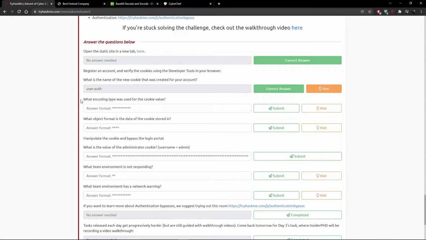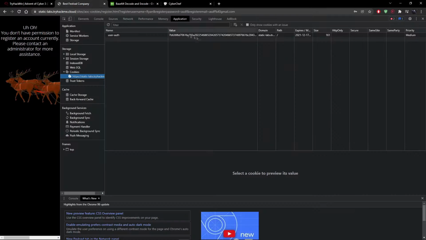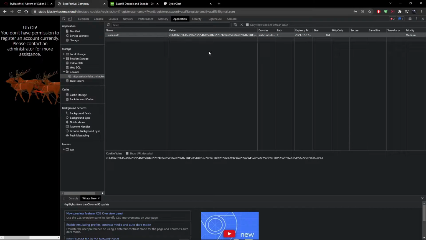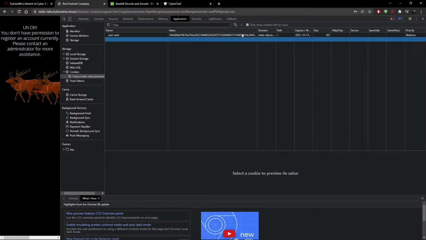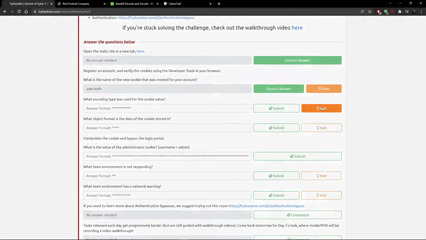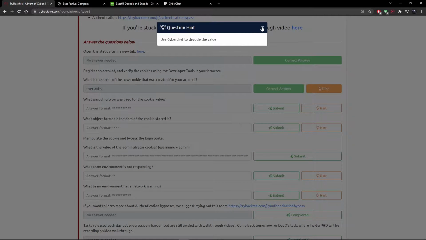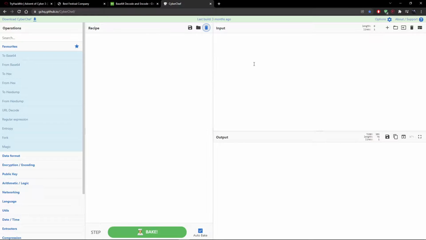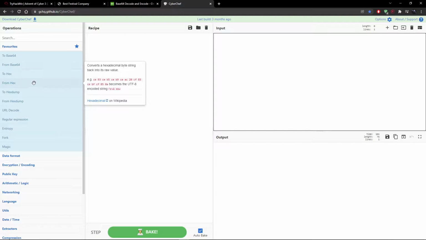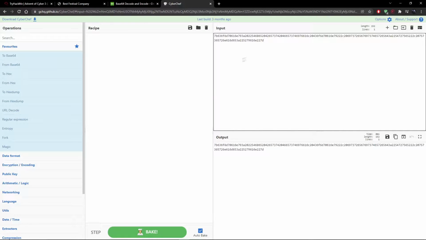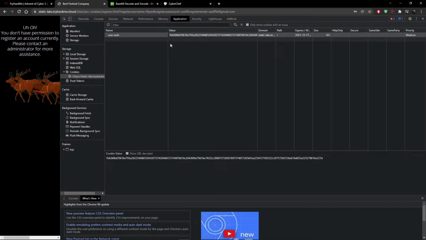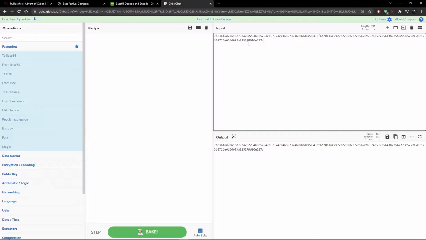Okay, and then it asks what encoding type was used for the cookie value. So this is the value right here. We can see that it just looks like a jumble of letters and numbers. But if you take a look at the hint here, it says use CyberChef to decode the value. So CyberChef is actually this website that has a bunch of tools including a lot of decryption and encryption stuff. So we can put in our input right here, which I just took from this. Double click, copy, and we can press bake, and this will give us this magic tool which tries to find out what this is encoded with, and it'll give us an output.